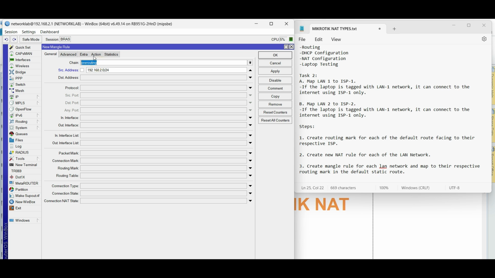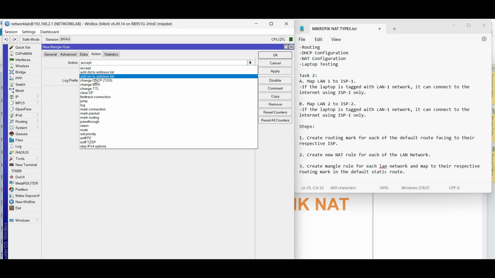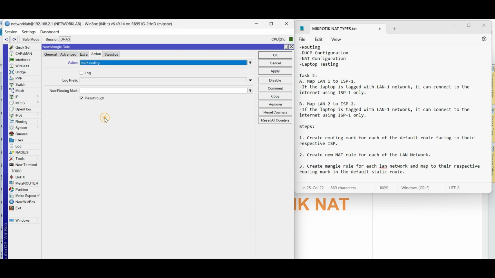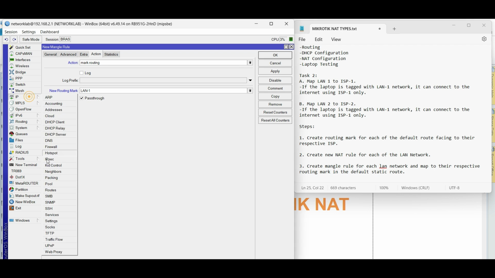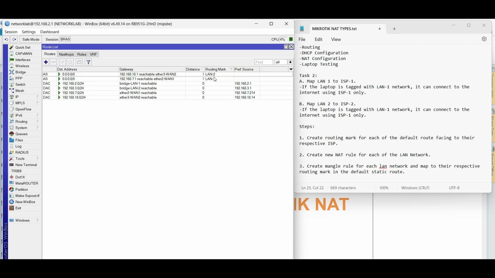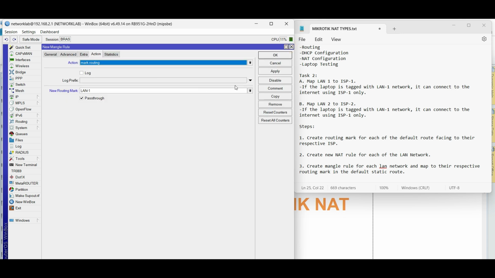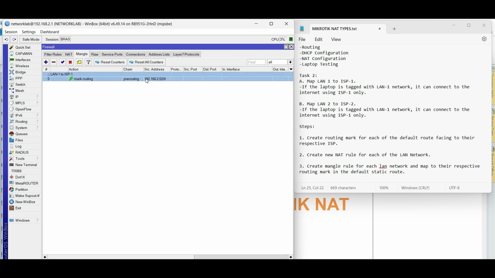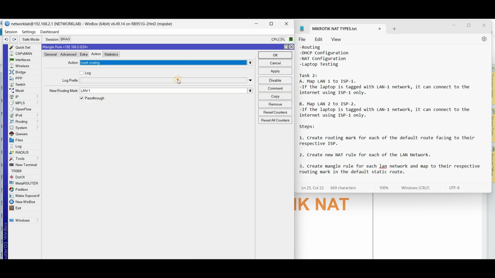Go to the Action tab, then choose Mark Routing. For the new routing mark, drop down, then choose the routing mark for the LAN 1 network. Repeat the process for LAN 2.